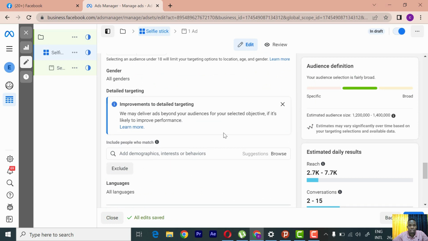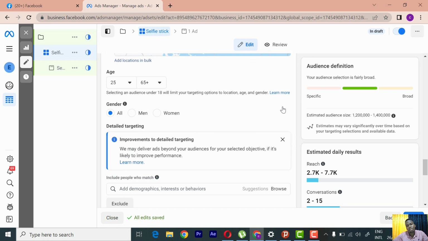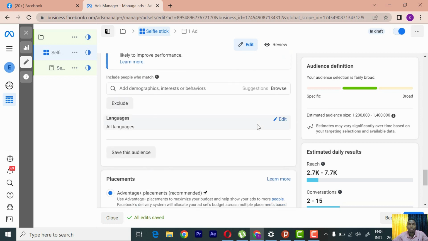I think you understand. So the next tab is gender. If the product you're selling cuts across all men and women, it's okay to leave it at all. If it is only for men, better. If it's only for women, better. The choice just depends on what you're selling.